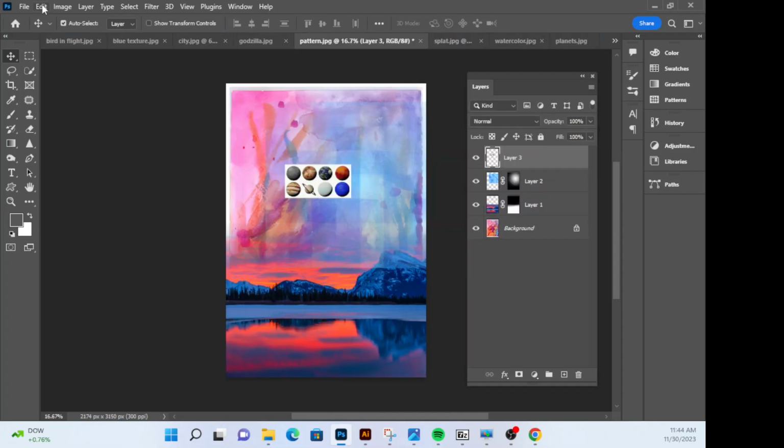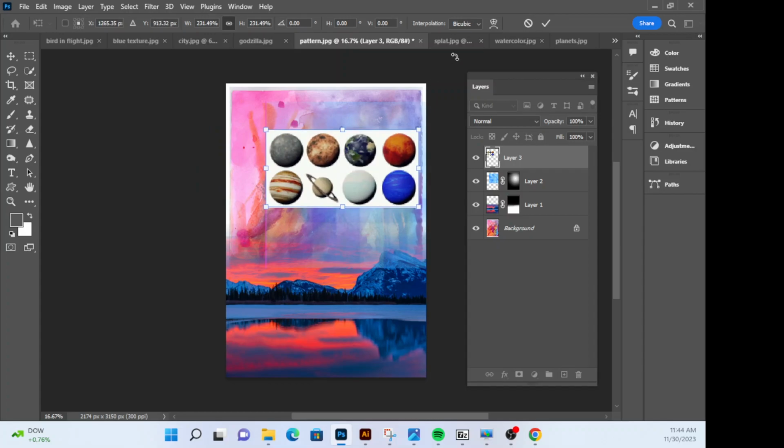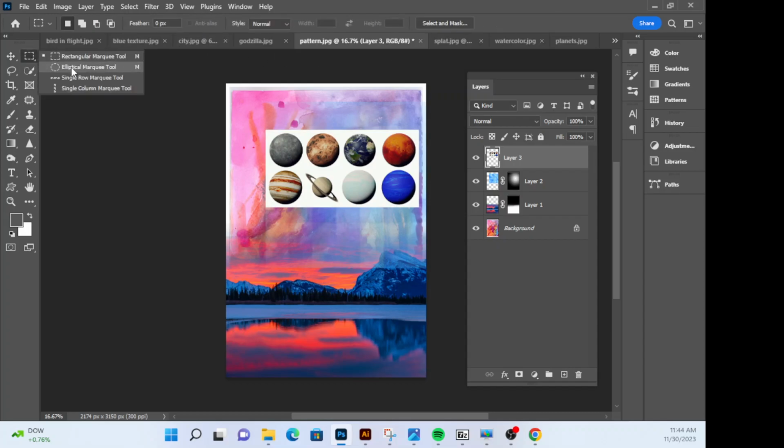Okay, let's resize our planets. And we're going to click OK. So I want to show you that you can apply a layer mask a different way. This time, we're going to grab our elliptical marquee tool. Make sure there's no feather. And we are going to come to the center of the gray. We are going to click and start dragging outward.